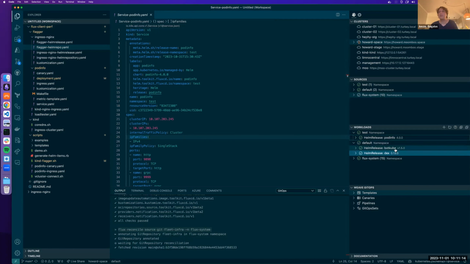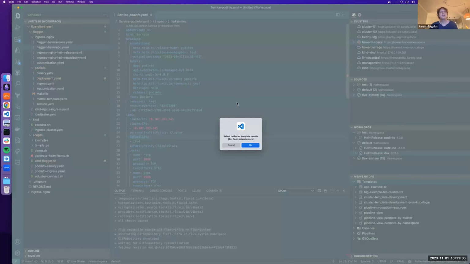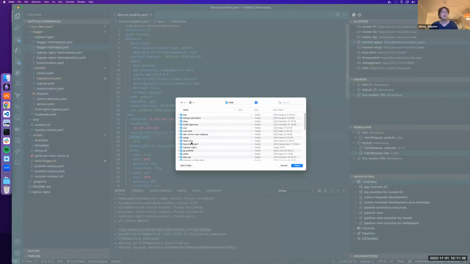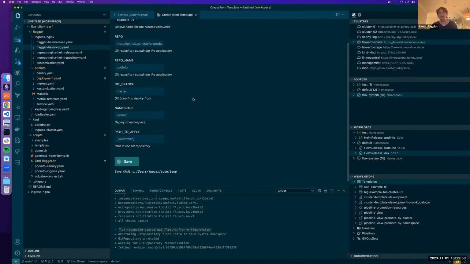And you have certain actions for these objects too. So you can force a reconcile, you can suspend, you can delete, and you can trace how objects move through the system. That's the overview for that. For Weave GitOps, we also have templates, which, if you have installed, you can create from template, and this will generate some stuff locally. So I'm just going to go code and temp. And then if there are templates on your Weave GitOps cluster, you can fill them in, click save, and it will build all the files, and then you can put them in Git and work with them.